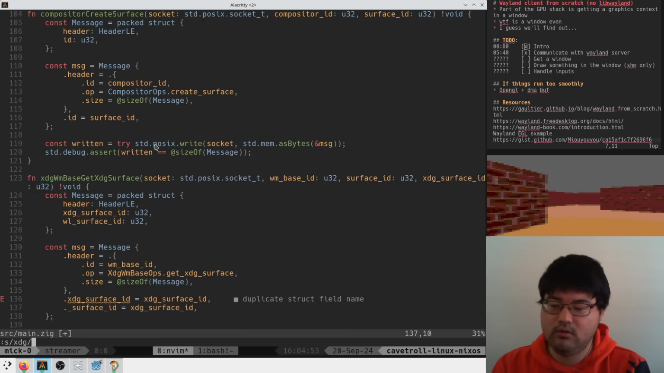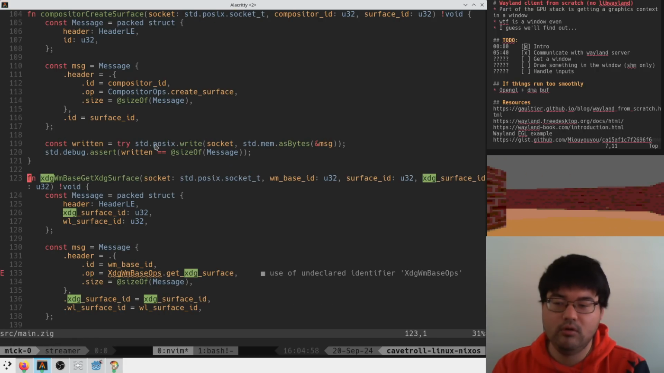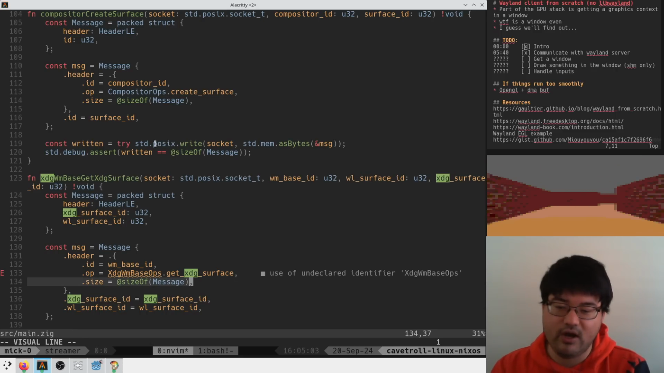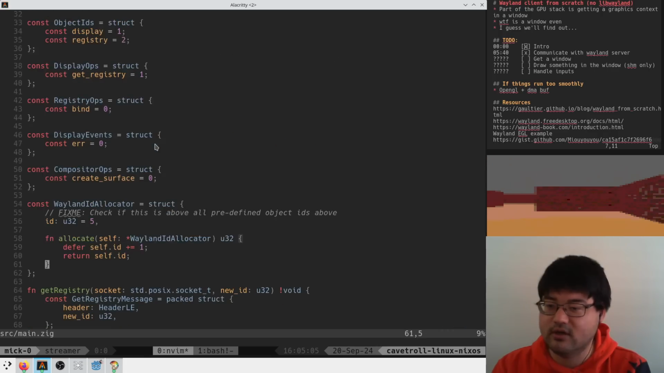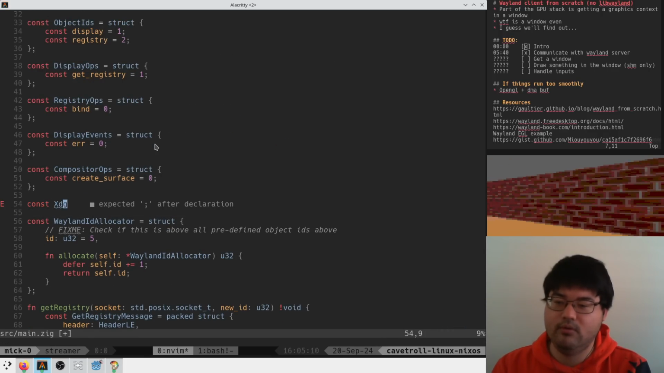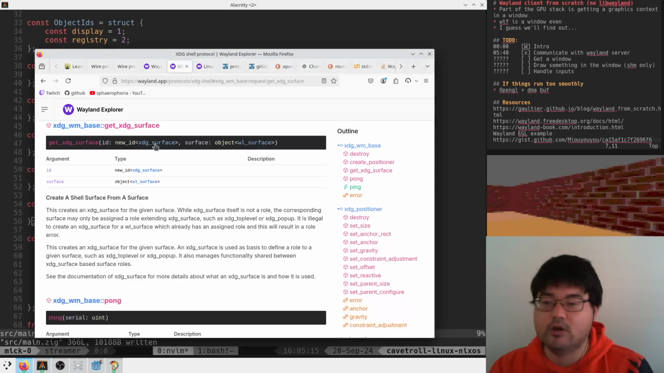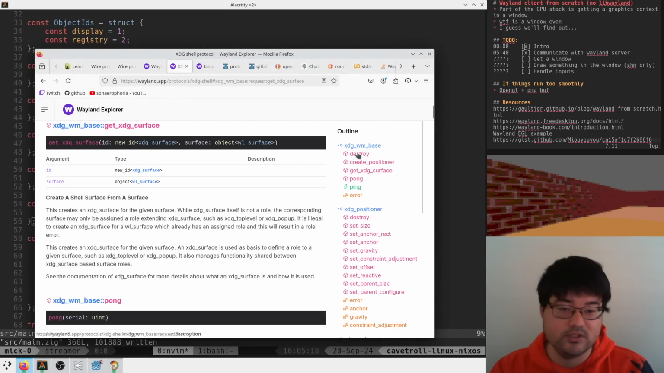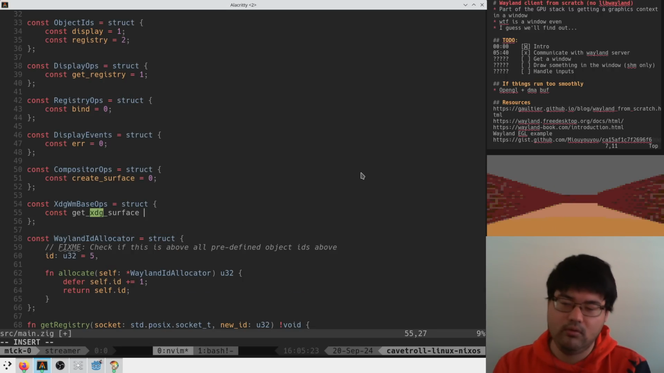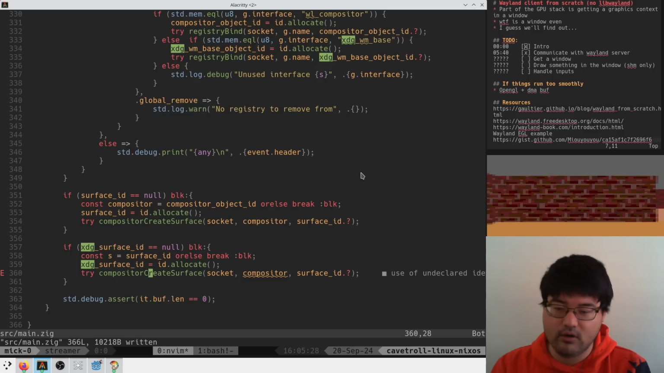And WL to WL. Okay. And then we need to define this ID. So that's going to come from something like xdg wm base ops. And we are trying to call get xdg surface, which is 0, 1, 2. Yup.